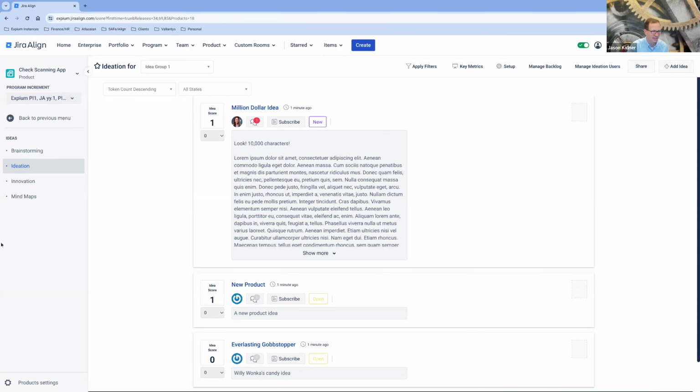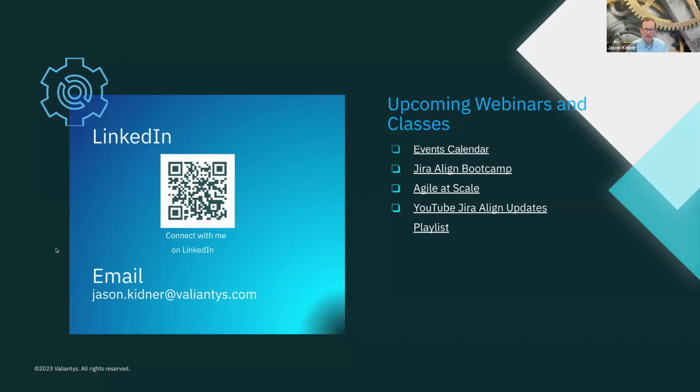Okay, and lastly, I think that's all we have for today. Hopefully this gave you a good glimpse, a little teaser, into all that Jira Align can do. It's a really robust tool and can do quite a bit.